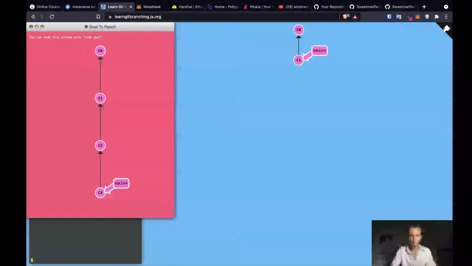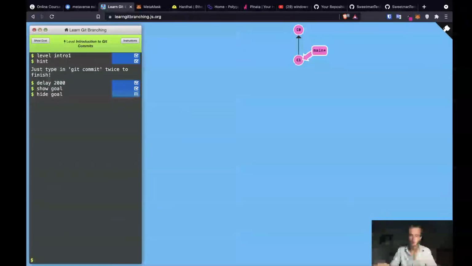Hide goal. And now it says just type git commit. I make a commit, I move on with the lesson, it moves me forward, it's all hunky-dory. Actually, how do I move on? Oh, twice to finish, so I gotta run git commit. Git commit, and boom, now I've finished the lesson, and then it moves me on. It gives you a nice little gamification of the learning.